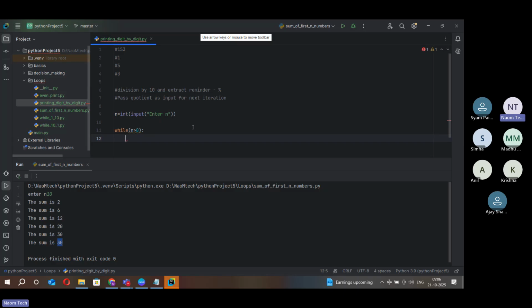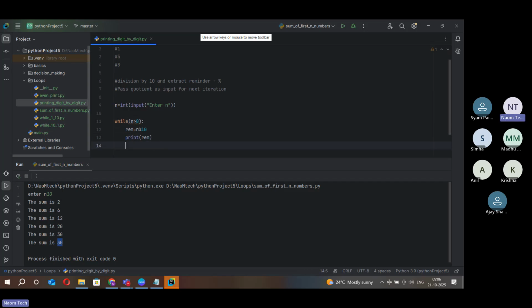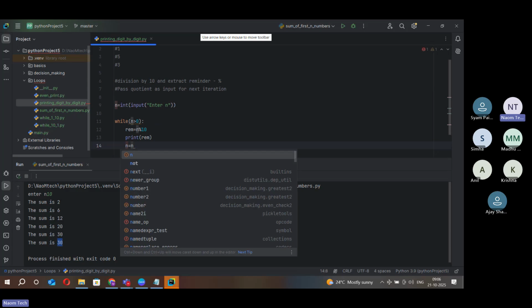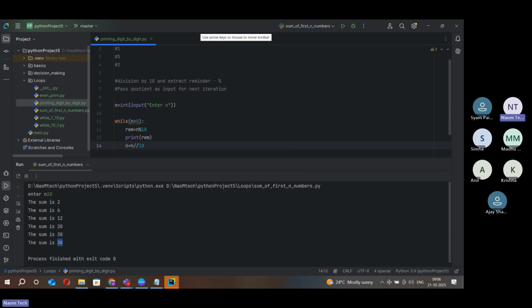So now get the remainder. Remainder equal to n percent 10. When you do that, you get the remainder and print that remainder. That is the digit we need right now. Whatever digit we need to print is extracted to this variable remainder. You got it, right. And that we are printing. And finally, n equal to n, this time double slash 10. Don't use a single slash. We are not doing floating division. We should do integer division. So this is what you should do here.